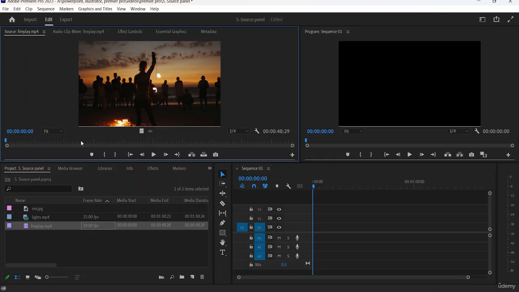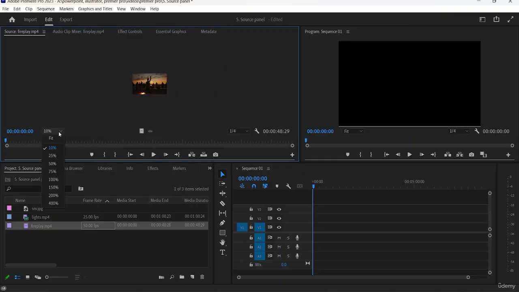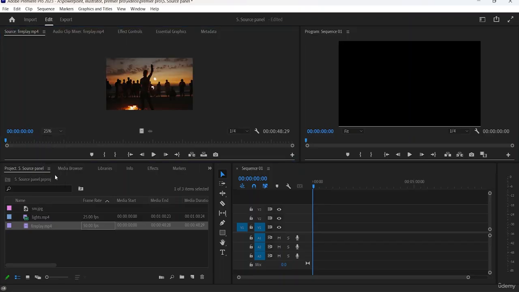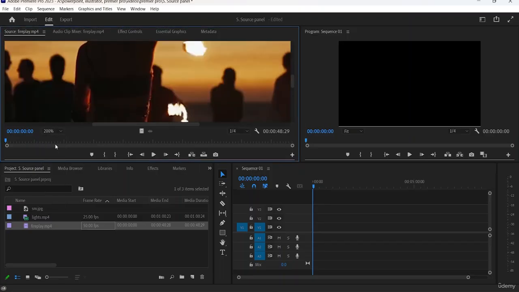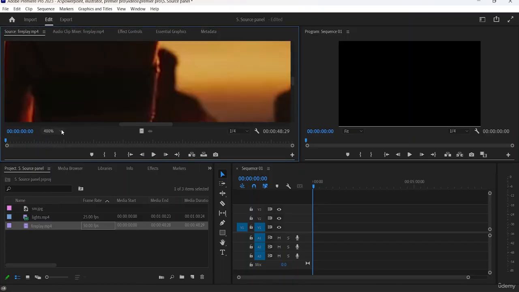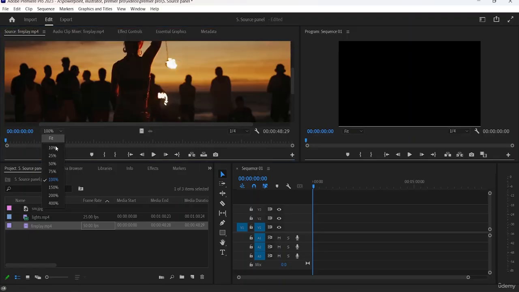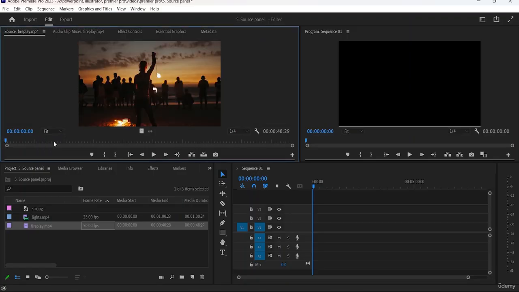And afterwards, we have the zoom level where you can zoom to 10%, 25, 100, 200, even more, 400. You can do that too. It is best to just leave it at the fit option, where it will fit every part of the video into your screen.